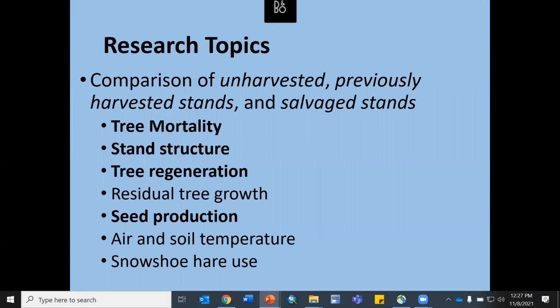To address these concerns, we set up a research project intended to compare areas that had never been harvested, such as in the wilderness areas, areas that were harvested in the late 1980s and early 1990s with shelterwood prep cuts, and areas that were recently salvaged. We are measuring a whole host of variables, but for this presentation, I will only focus on tree mortality, stand structure, tree regeneration, and seed production.